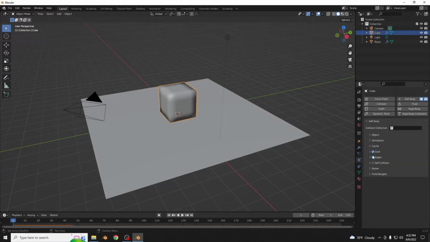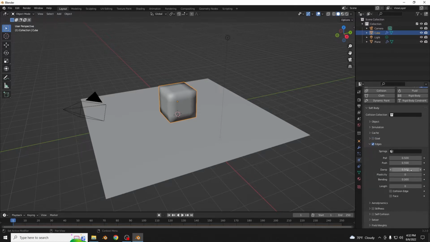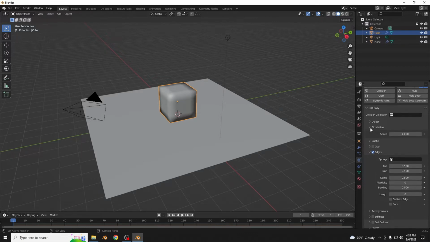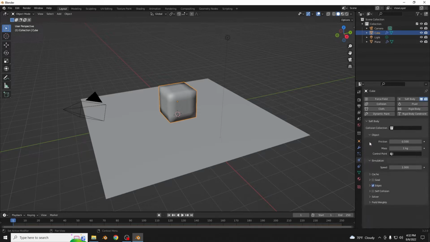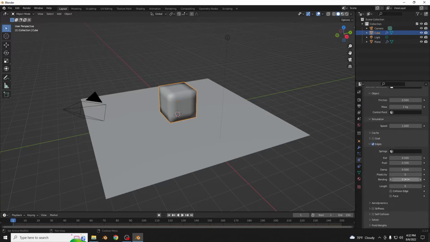So what we're gonna do is uncheck goal, and then when you go to edges, we need maybe to push, leave these the same, and then go to simulation and object, and you need to uncheck goal, and then go to edges, and then change up the bending to say 0.6 or so. And then actually pretty nice.